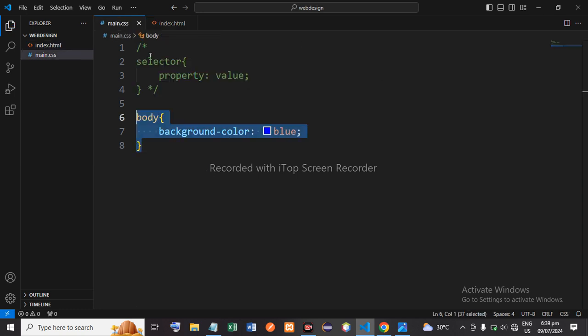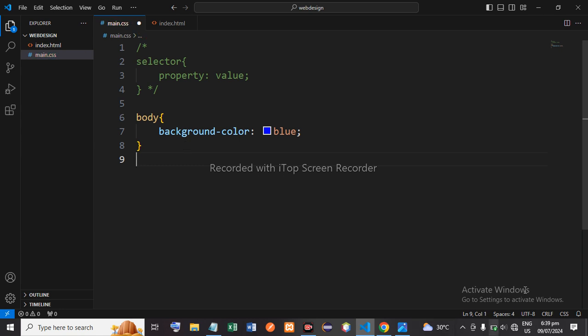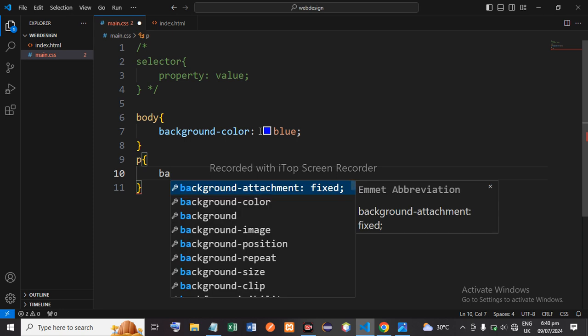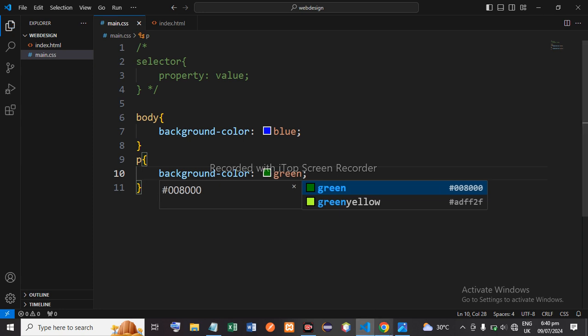So what if I come over here and it's a selector, so I just call it paragraph. Notice that there is no dot and there is no hash before it. There is no symbol before it. Let me change this back to UK. So you just call it P, and then we can say background color green. Notice there are no quotes in the green.